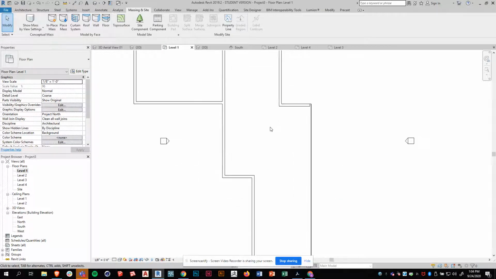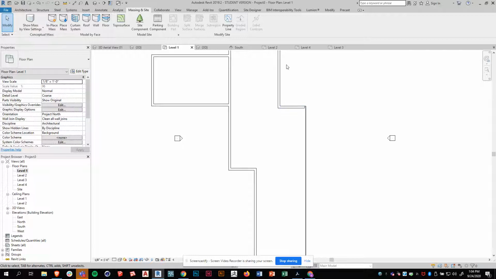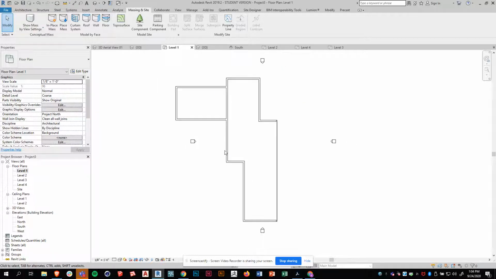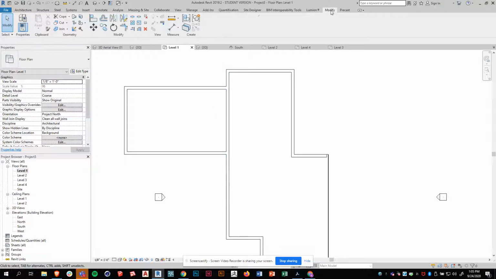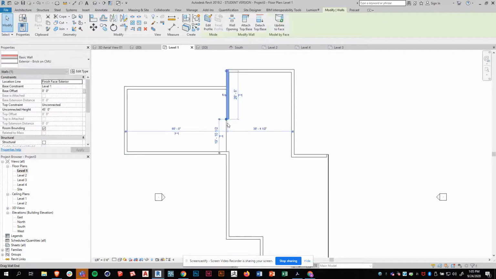I've already got a floor plan started. I got the exterior walls. If I join this form to this form, I can delete this wall here, or I could just go in here, edit the wall, and split it myself. For example, going to modify, I'm just going to put a split in the wall, and now I can edit this as I see fit.